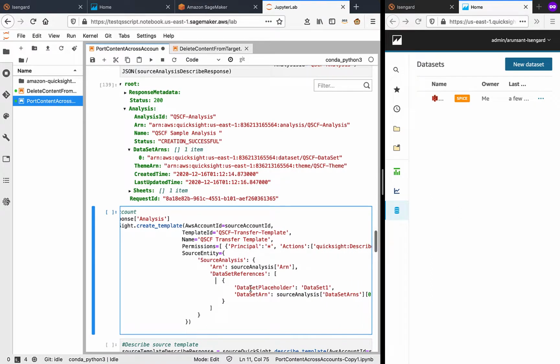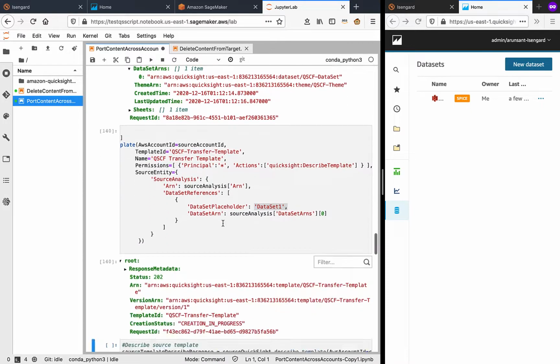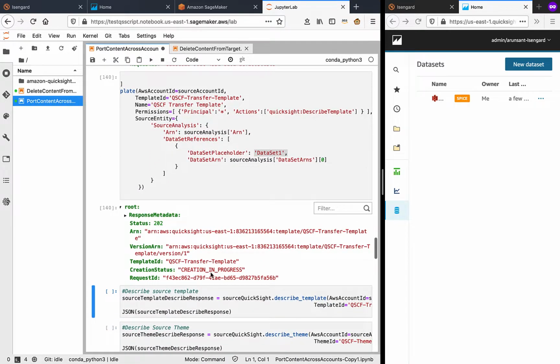within that, you're using one data set, replace that with a placeholder. So from the source analysis response, I'm taking this data set that's specified here, and I'm asking QuickSight to call it dataset 1 in this template. So I'll go ahead and run this create template. We can see that the template creation is in progress. We will next describe it to make sure whether it got created or not.